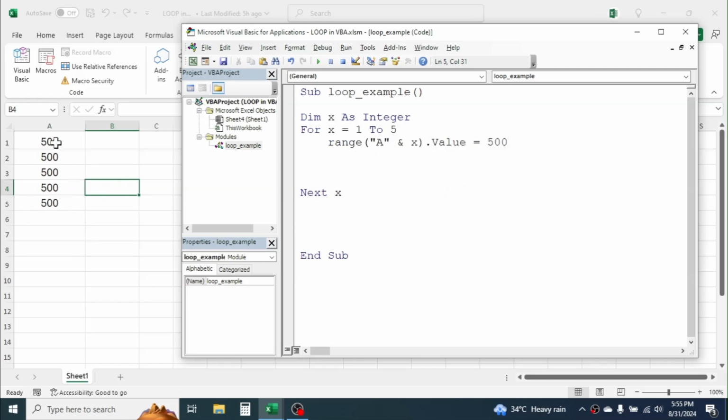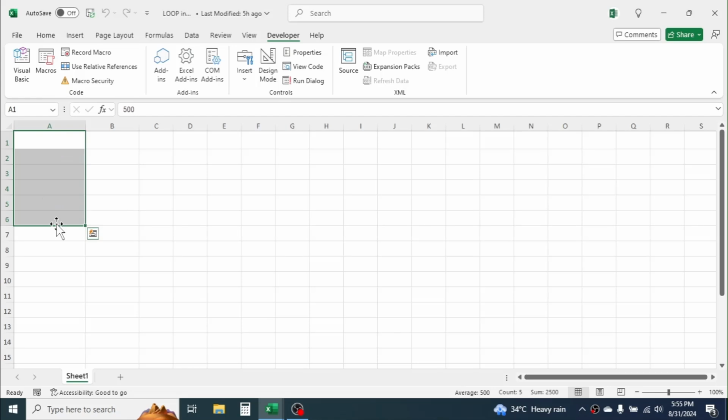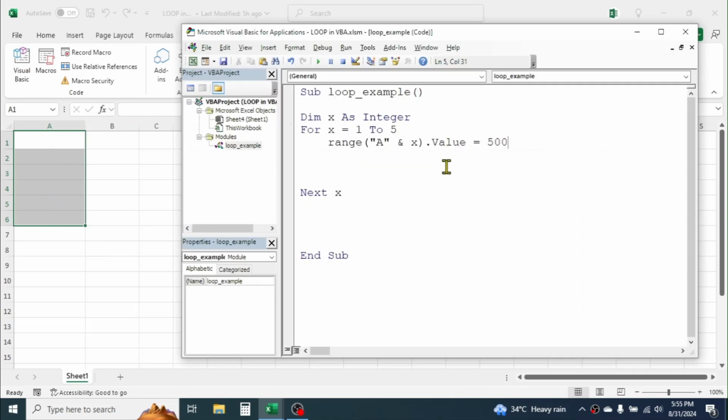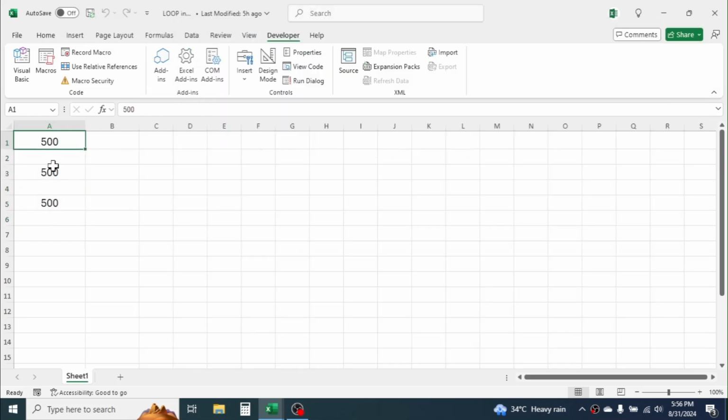What if you want to put 500 by skipping 1 cell? In this case, you can edit the for loop. After this 1 to 5, put step 2. This will now put 500 in every second cell by skipping 1 cell. Let's run it. Here you see 500 is filled in every second cell.